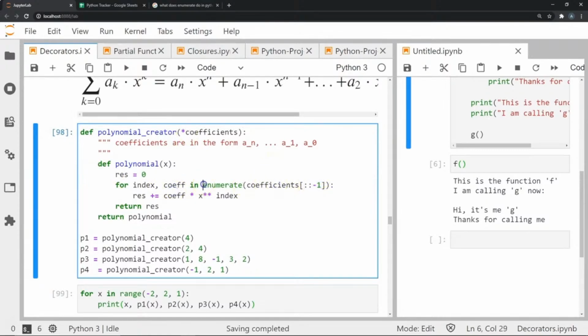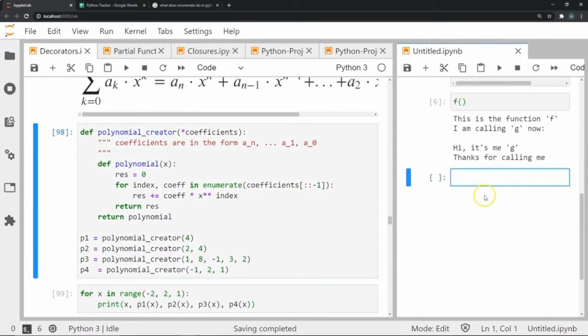And what this enumerate function will do is it will assign an index to each of the values and coefficients. So for example, I can just show you over here what this means.